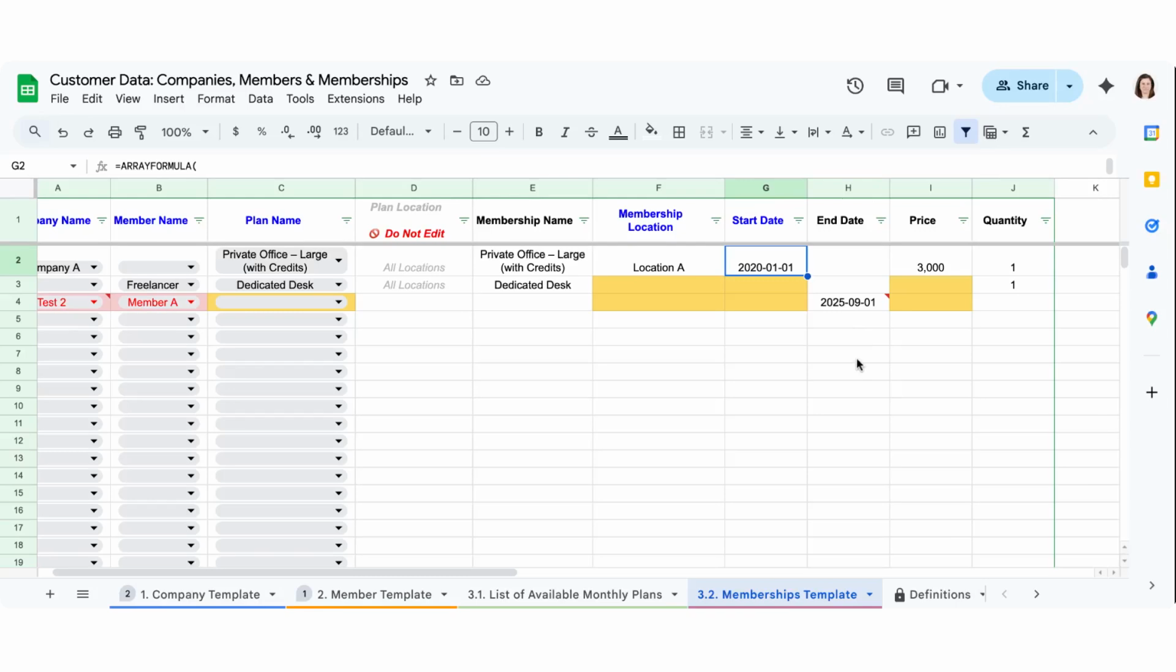In the next column, add an end date if the customer has requested to cancel this membership. In column I, enter the membership price. Use numbers only. Finally, in column J, enter the quantity of the service the client will pay for.